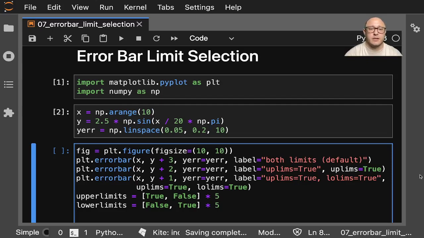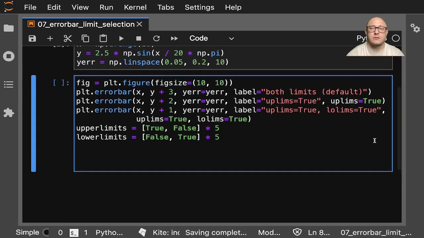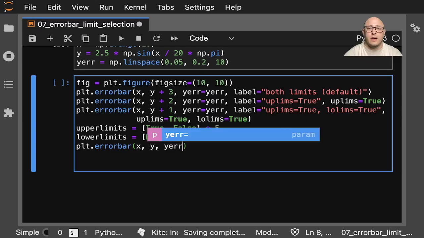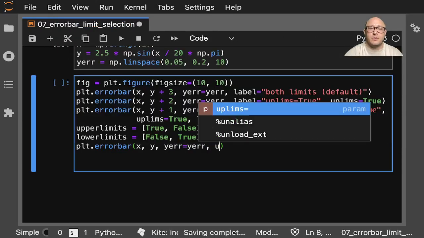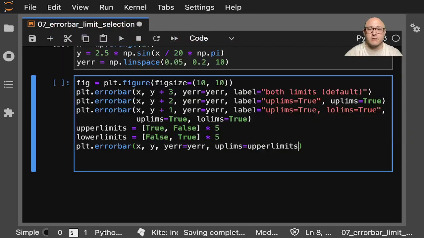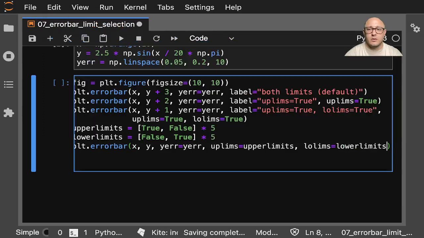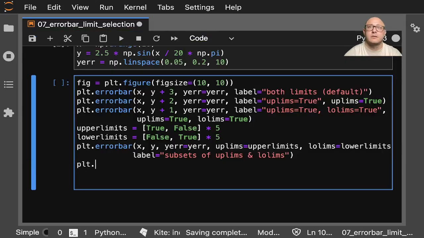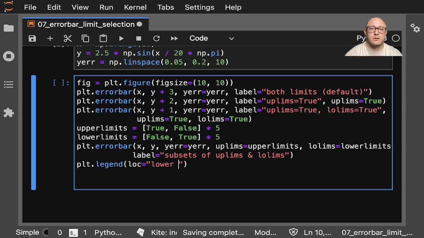Okay, so let's do something like plt.errorbar here, and we want x, y, yerr is equal to y error. Uplims is this upper limits, lolims is lower limits, and then our label here will be subsets of uplims and lolims. Okay, and then let's give us a nice legend here, and our location here will be lower right.